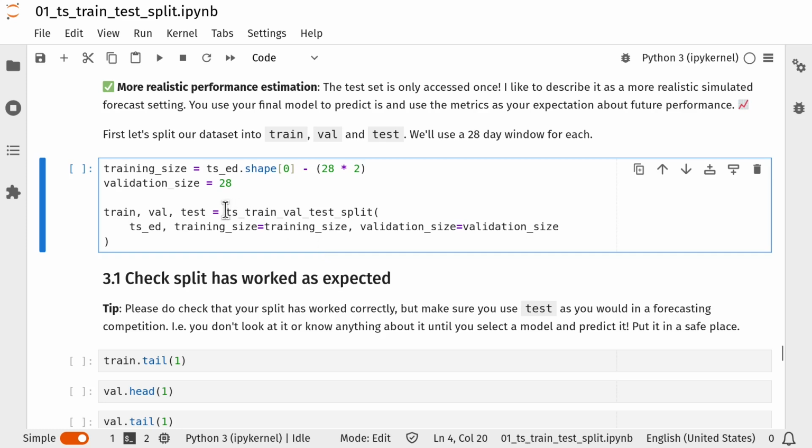So I've created a second function for you called tsTrainValTestSplit. That's going to accept 3 parameters: our original ED time series, the training set size, and the validation set size. So we're going to have a validation size of 28. That needs to be equal in length to our final test period. And of course, our training size is simply 2 times 28 subtracted from the total length of the time series. That function is going to return 3 pandas data frames to us: the training set, the validation set, and the test set.